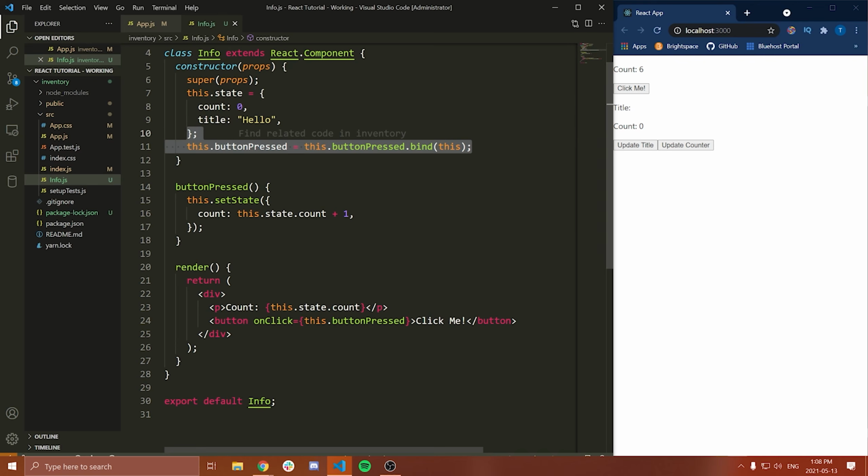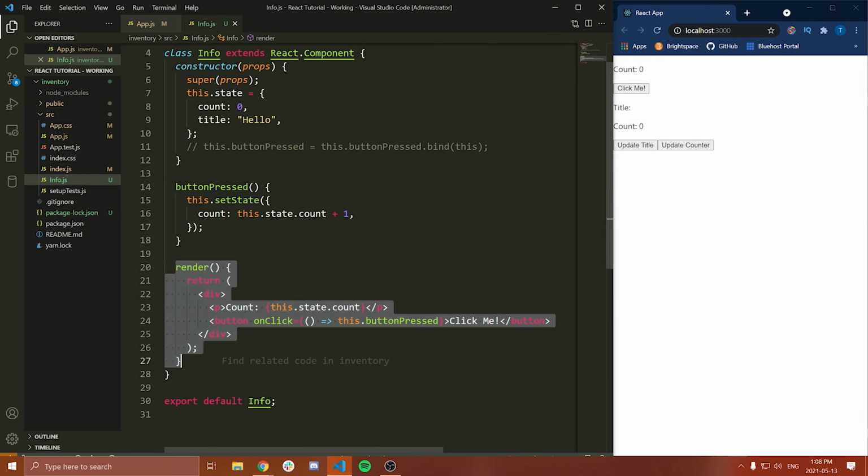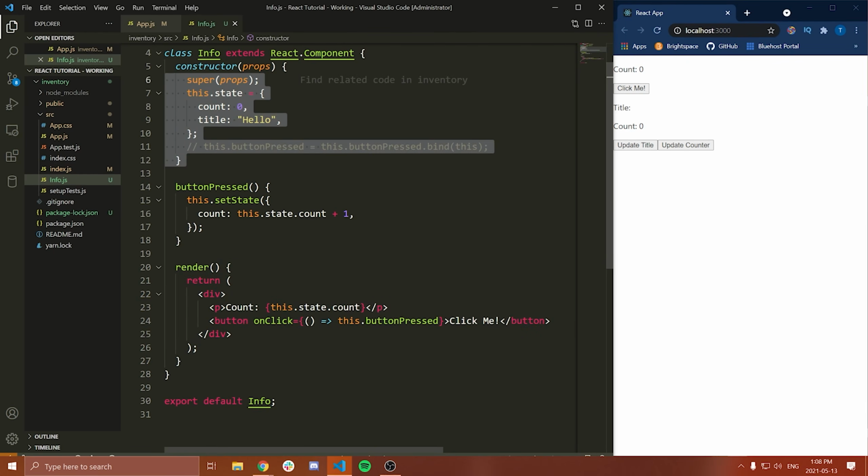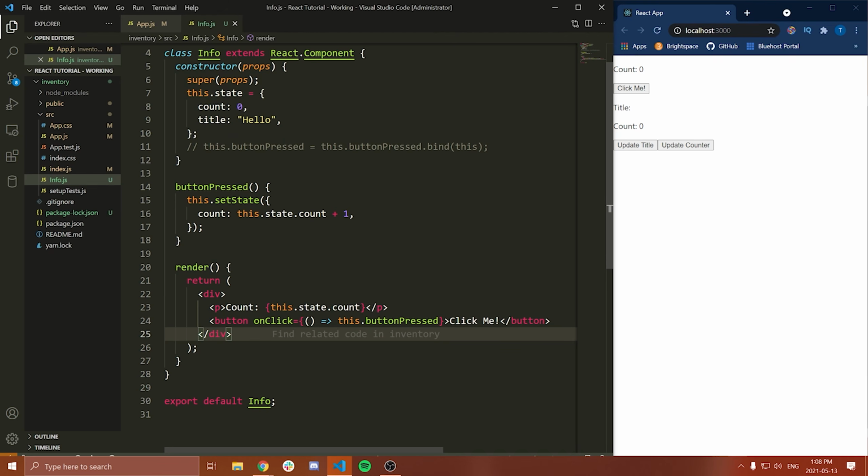Now I recommend you use the other way, so let me just comment this out, where you just do the arrow function. The reason the arrow function works is because this is a function defined inside of the render method, which is already attached to this class, so it has access to the this keyword. And so when you call this.buttonPressed, it gets access to the this keyword as well. That's probably a poor explanation. You don't need to worry about it too much. Just realize that this will give you access to the this keyword.